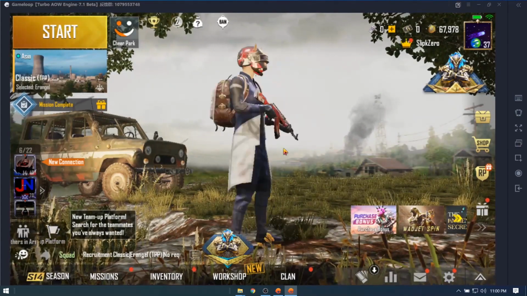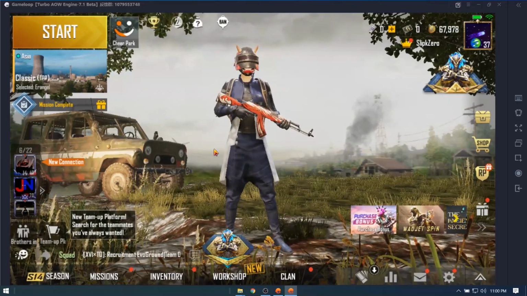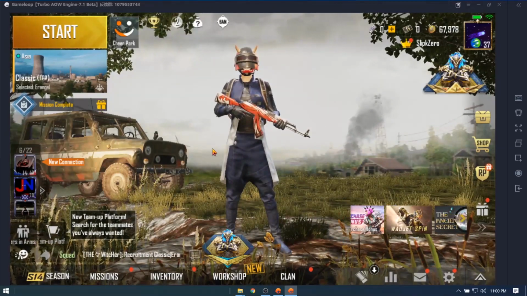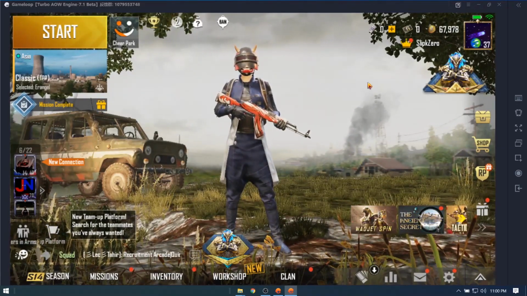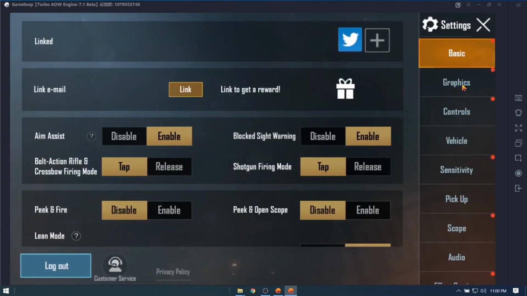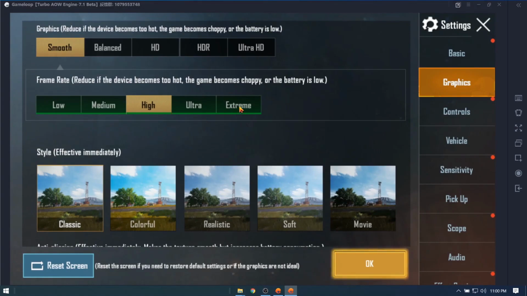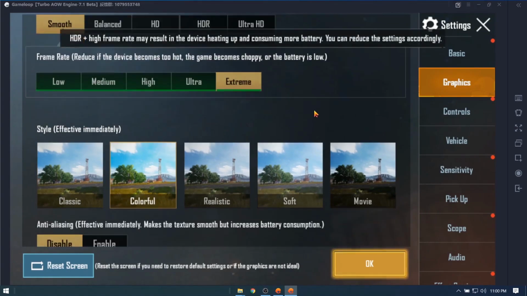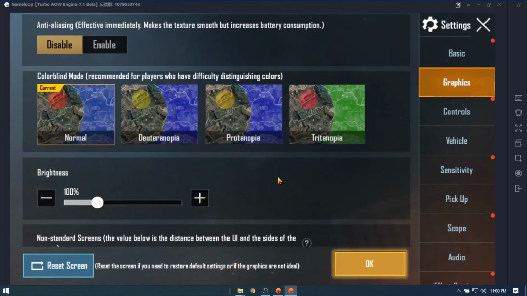But we have not finished yet. Okay, we are not completed yet because we have not optimized properly. So go to this settings and go to the graphics. Make sure to use the smooth. Make sure to choose this extreme. Set this on colorful. Disable the shadows and click on OK.